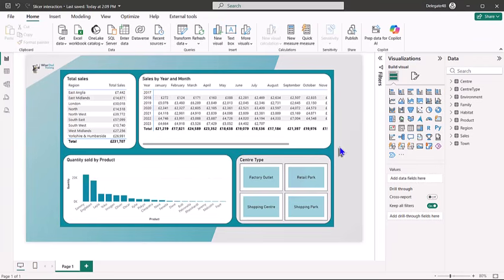So here folks, you can see a standard Power BI report. I've got a table over here on the left hand side that shows the different regions and the total sales figures for those regions. I've got a matrix broken down month by month and year by year showing the sales figures. I've got a column chart down here at the bottom that shows the quantity of goods sold based on the different products. And finally, over here on the right hand side, I've got my slicer.